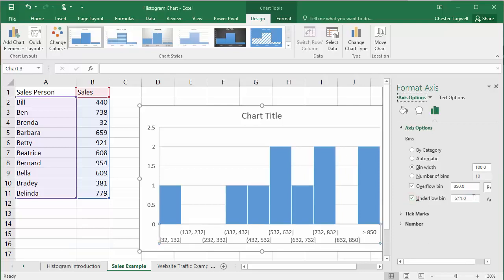An underflow bin works in a similar way. So I might say, for example, that my underflow bin contains all values that are less than 100.